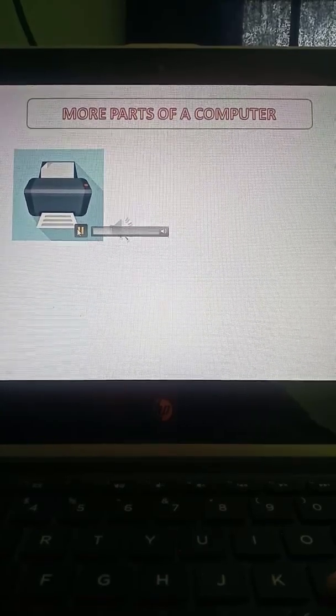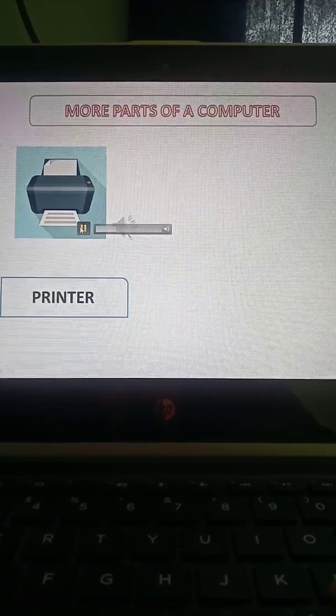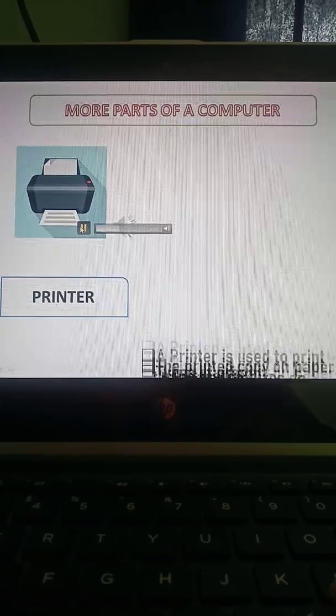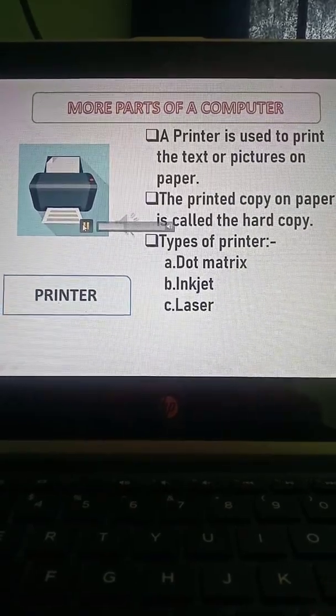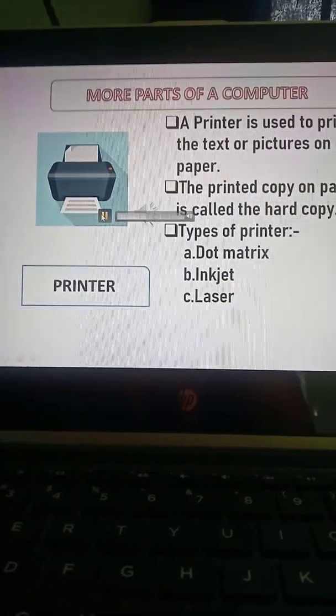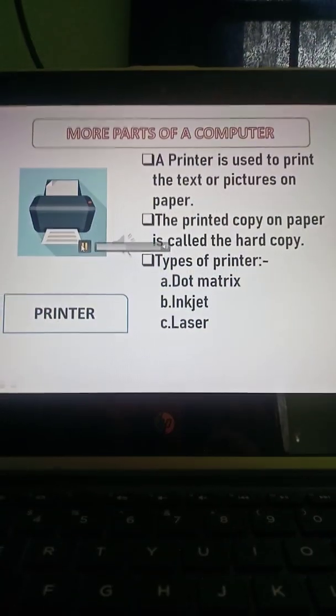So what is this? Have you seen this? This is the printer. What is this? This is the printer. Like the book which you are reading, the copy in which you are writing, we have got all this with the help of the printer.